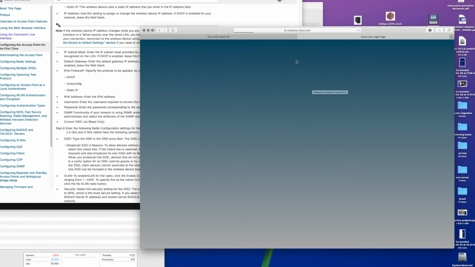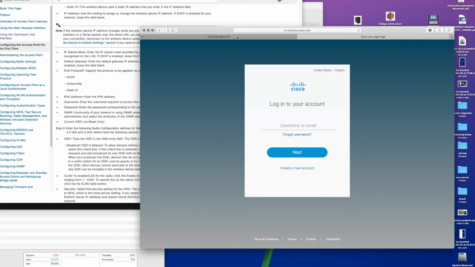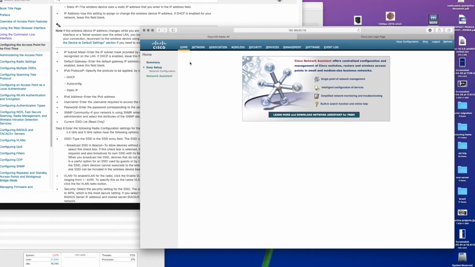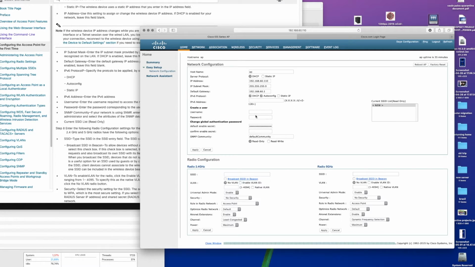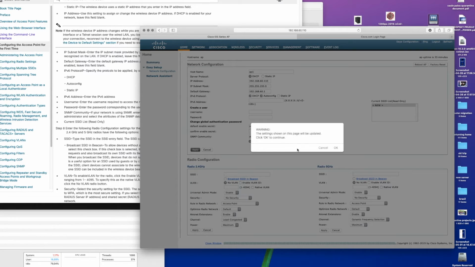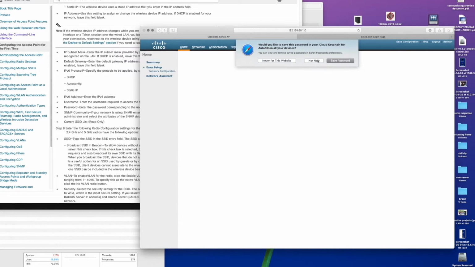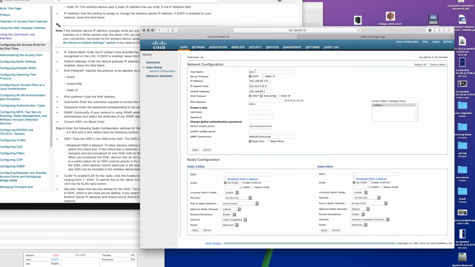Alright, never mind. I'll leave this for later. Let's for now just get this working. Network configuration. So that's going to be AP1, DHCP. Alright. I'm not going to create a username for now. I can apply. Apply. Alright, so AP1, DHCP, radio configuration.